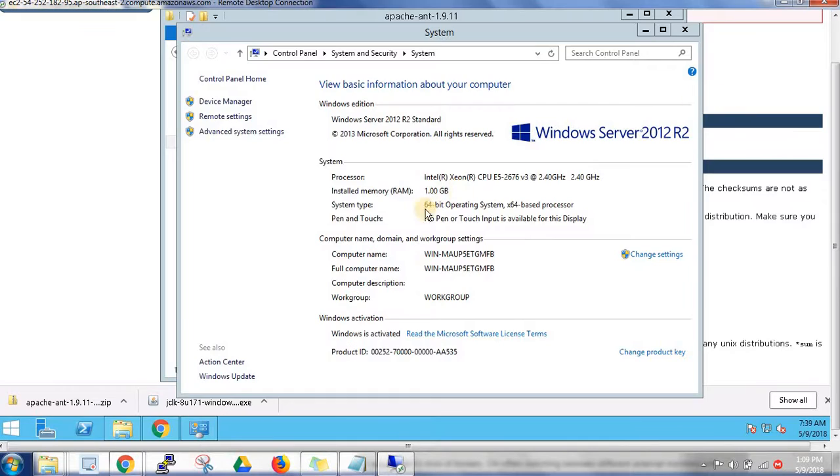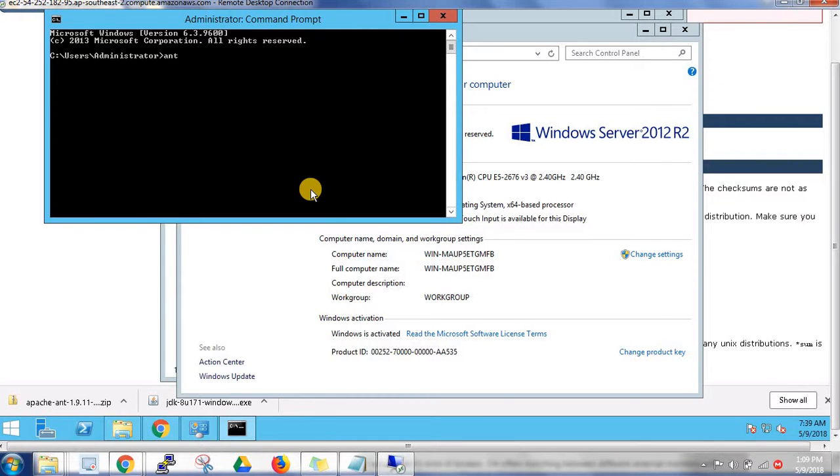Anywhere, just run ant -version. You can see Apache Ant version 1.9.1 compiled and so on. Once you see this message, that means you have installed Ant successfully.